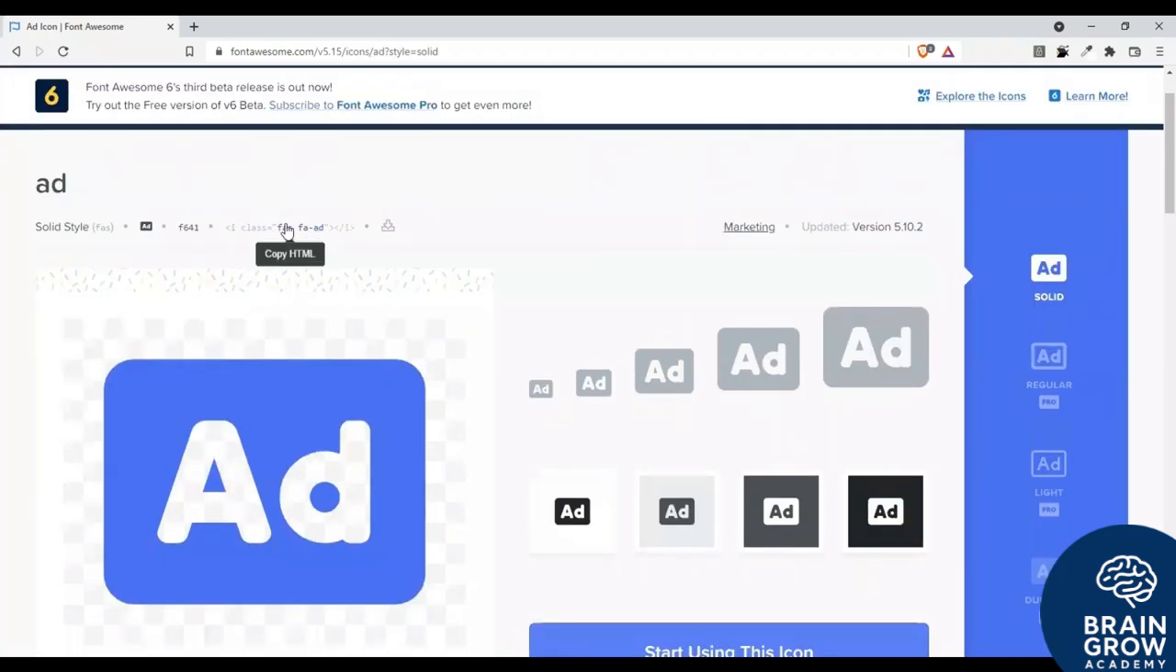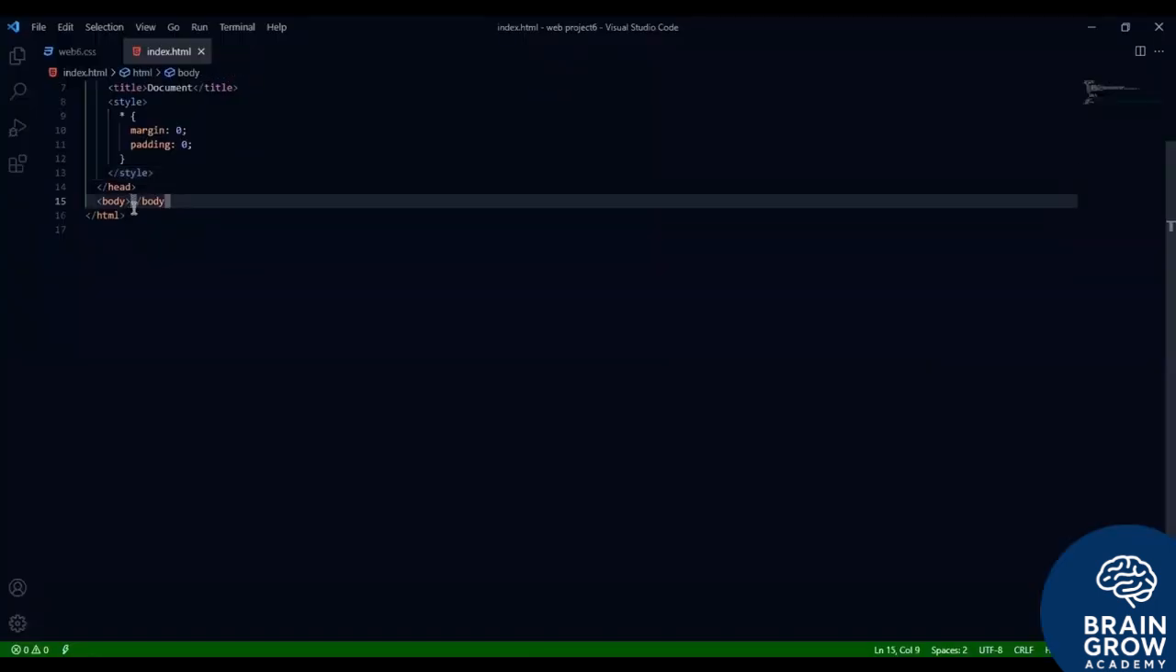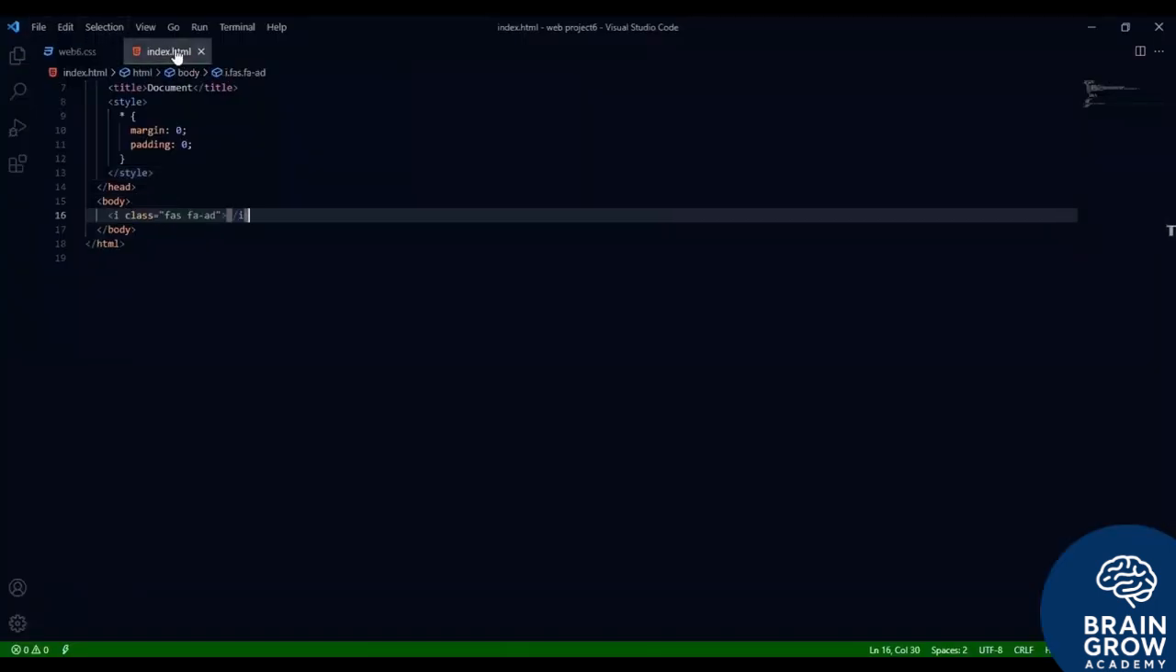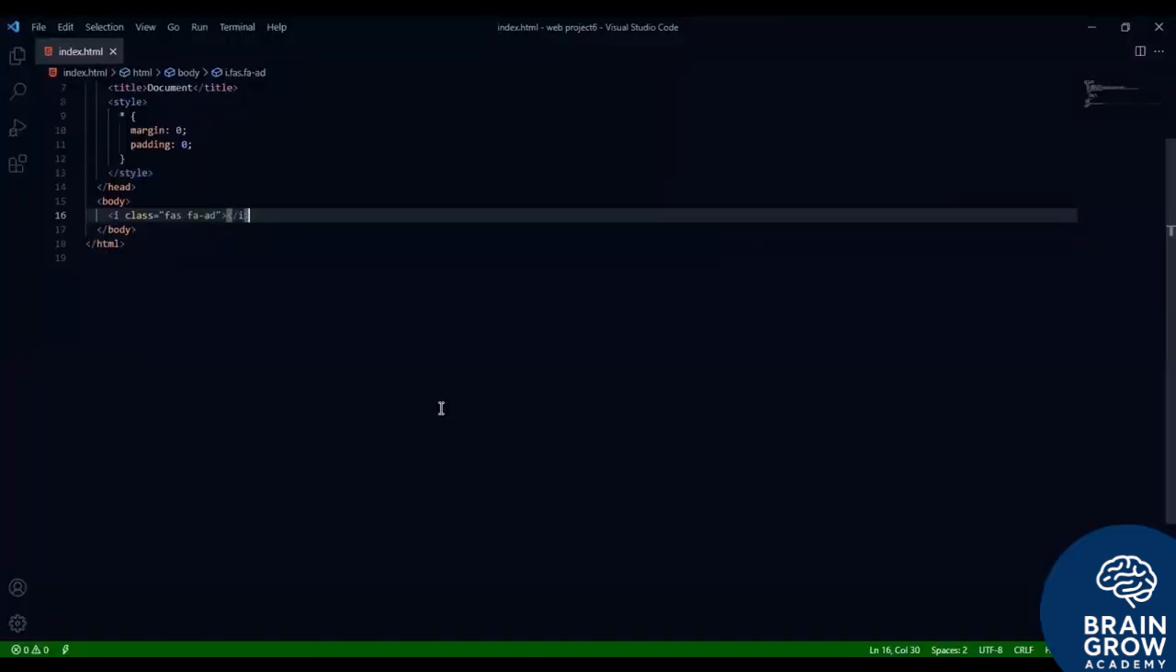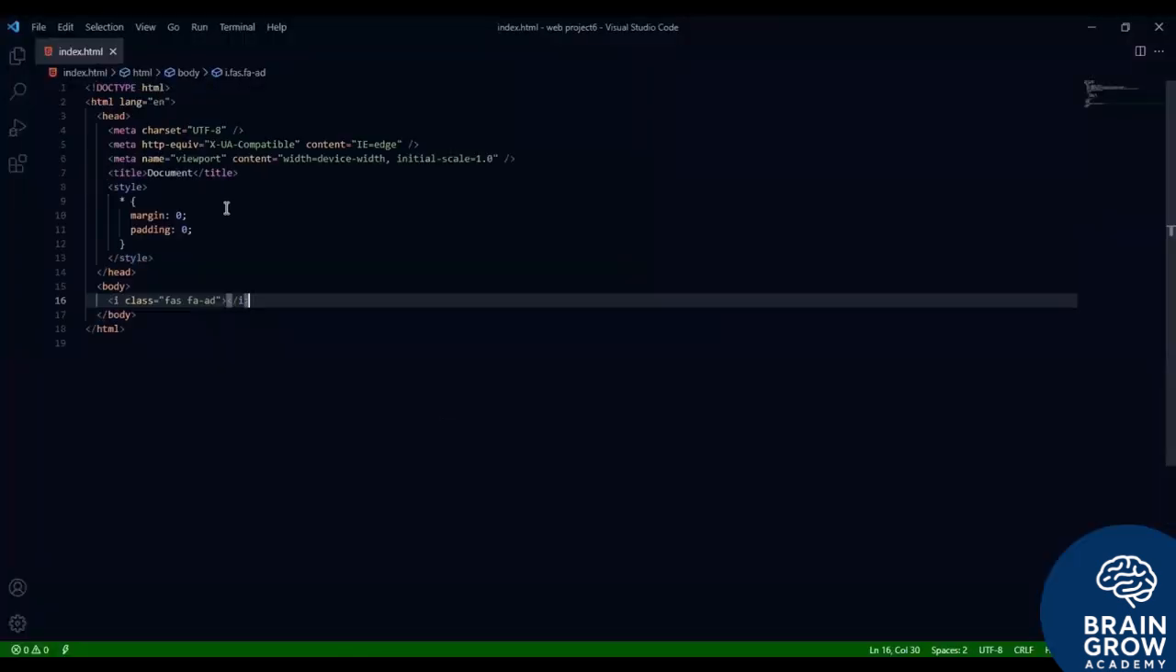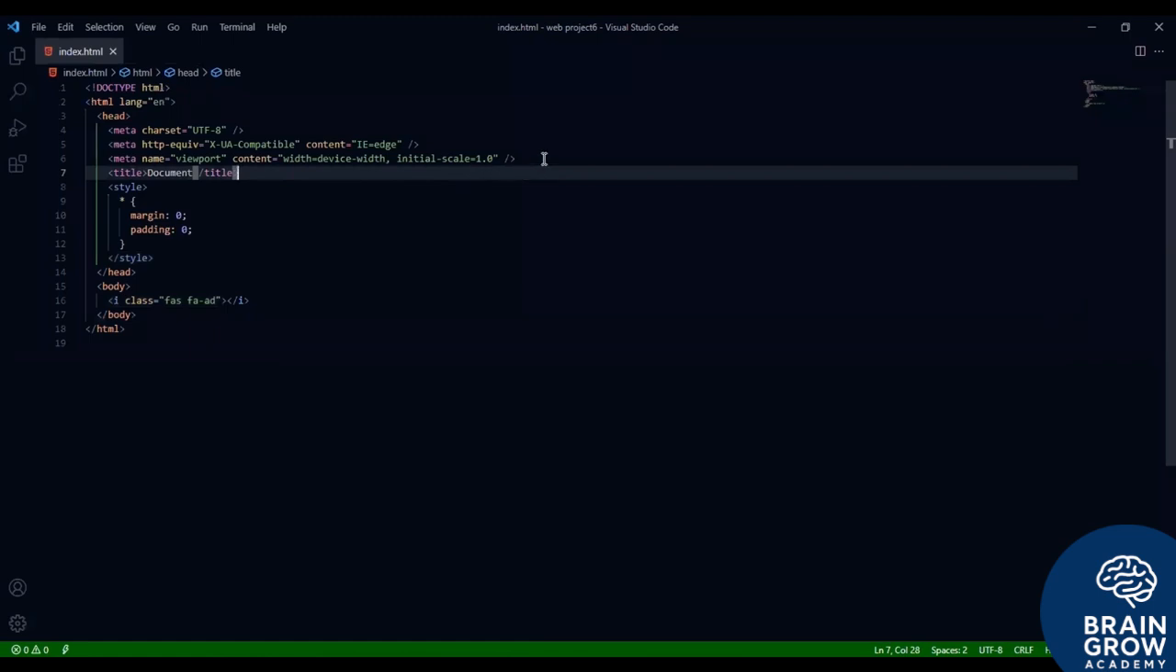Now I'll copy this HTML link. I go to my VS Code and paste it there. Okay, so now I copy paste the path and I check the output. And as you can see, no icon has been displayed. No icon is displayed on the website because I need a link tag for it to work properly.